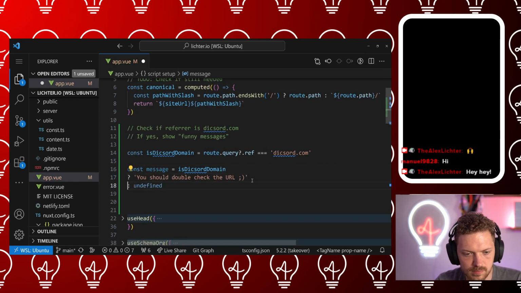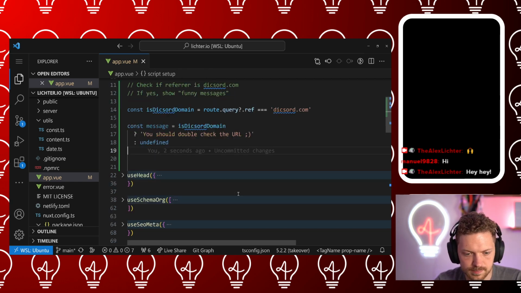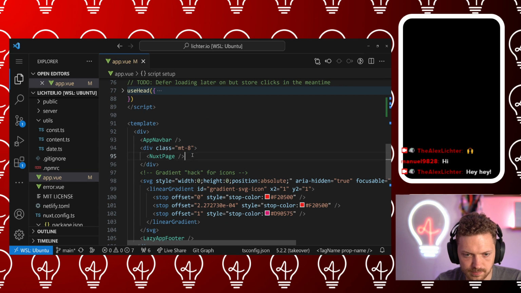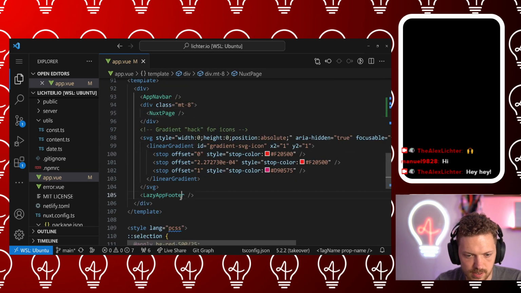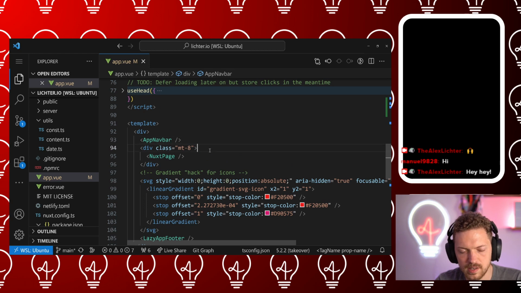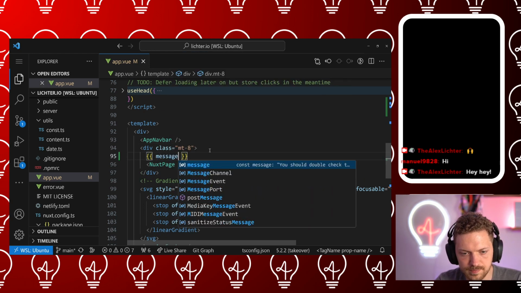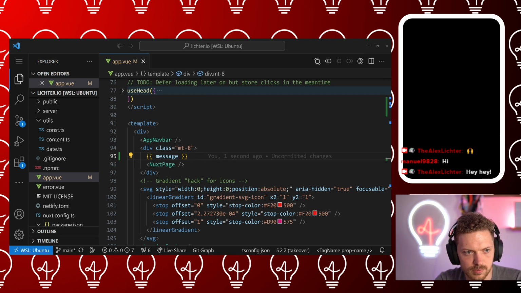Okay, we can even put it a bit down here. I still need to set up formatting a bit more, but even that, the default formatting works fine. And now we do a very simple thing. We have the Nuxt page here, right? We have the footer, we have the nav bar, and maybe we just print out the message here. So in here, you should double check the URL. Of course, we have to still do a bit of designing and stuff. But yeah. So if it's not there, let's check. Okay, fine. All good. Works. If it's there, you should double check the URL.